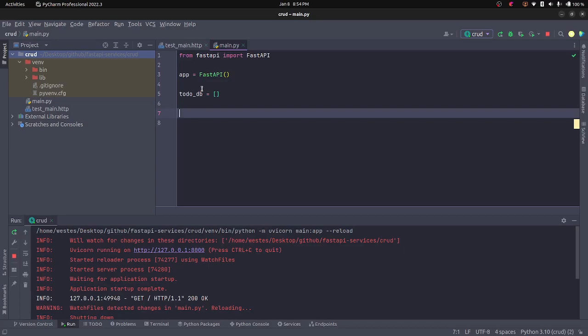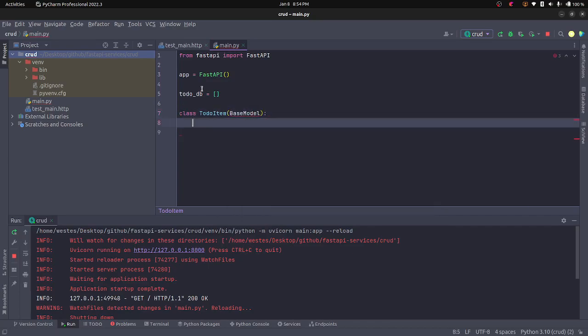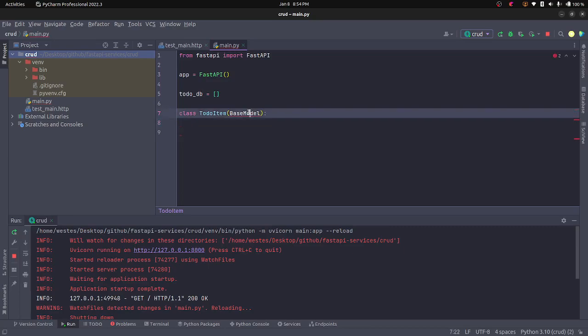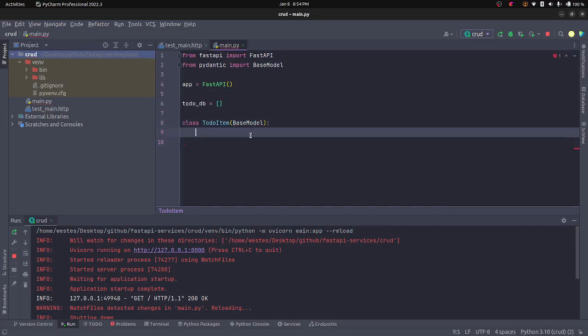Next, we have to figure out what data we want to work with. So here we can say class ToDoItem, and it's going to inherit from BaseModel. Notice here BaseModel has red squigglies in PyCharm, indicating that it doesn't know what it's talking about. So what we can do is import this from pydantic, BaseModel. Under the hood, this is giving us a lot of functionality. This allows us to send in requests and return responses using this data structure, this ToDoItem class. If we didn't use the base model, it wouldn't work.